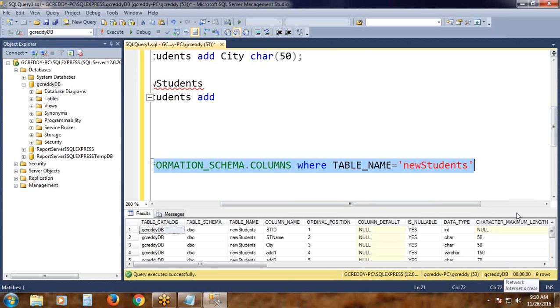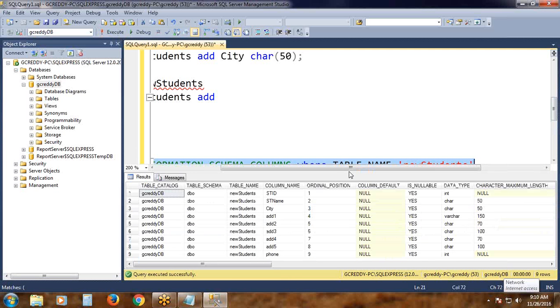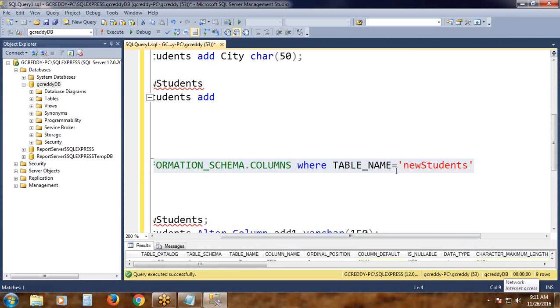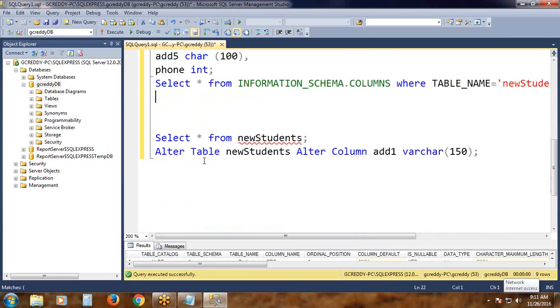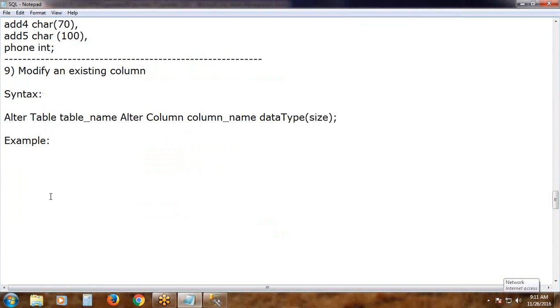Observe, Sean. Add one, varchar 150. Changed, yes, sir. There is our statement. Alter, here changing the data type of an existing column. Okay, modify an existing column. Next, rename a column.